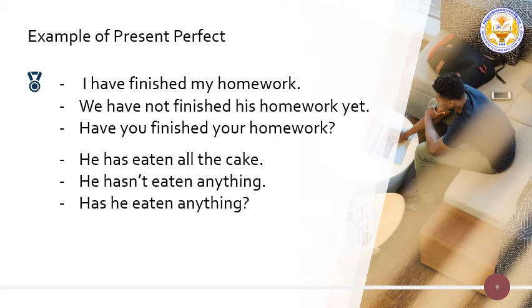We just add not between have or has and the past participle. Any questions about creating present perfect tense? I hope not, right? But if you have a question, please ask our teacher on personal Telegram or in the group.